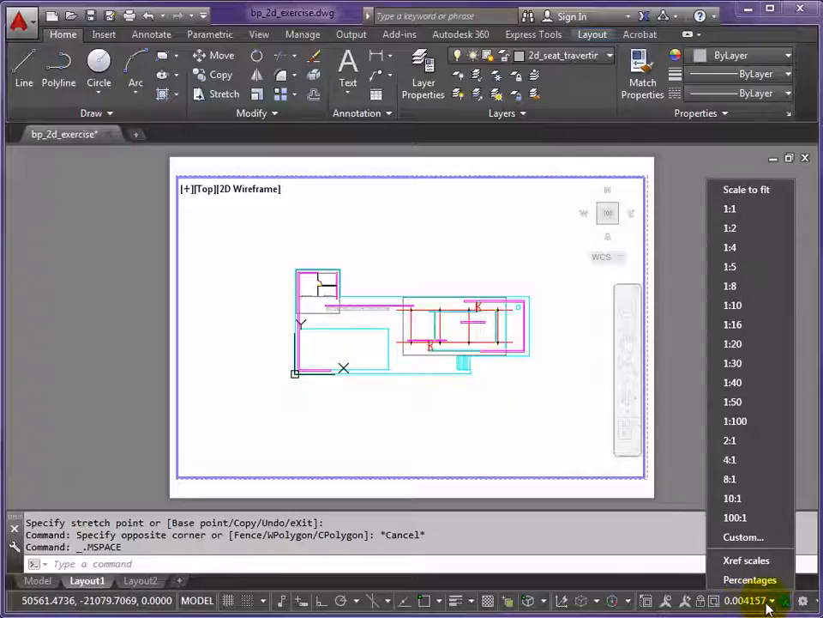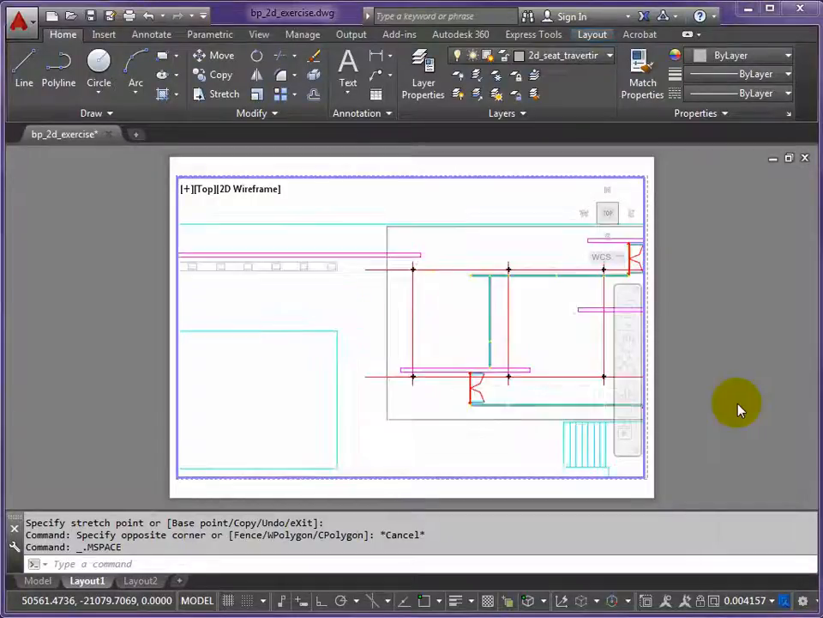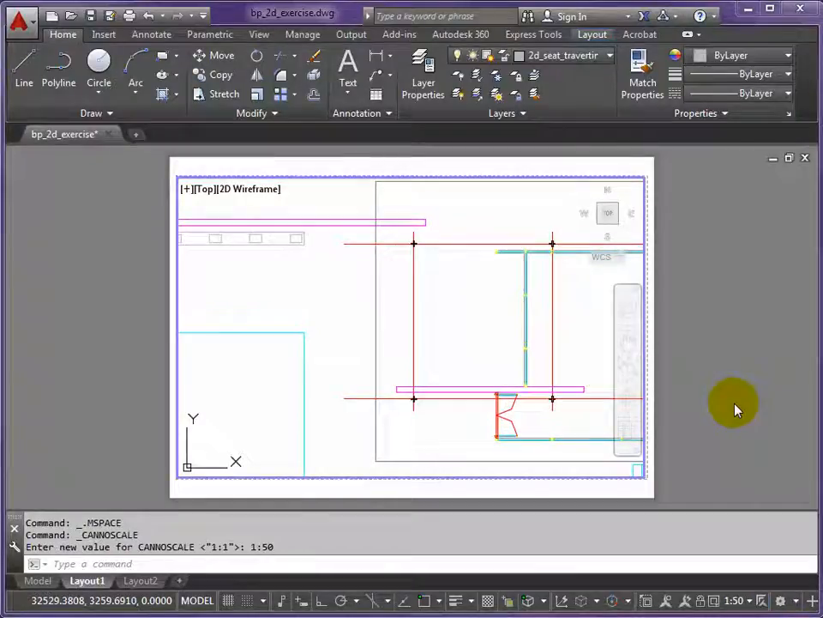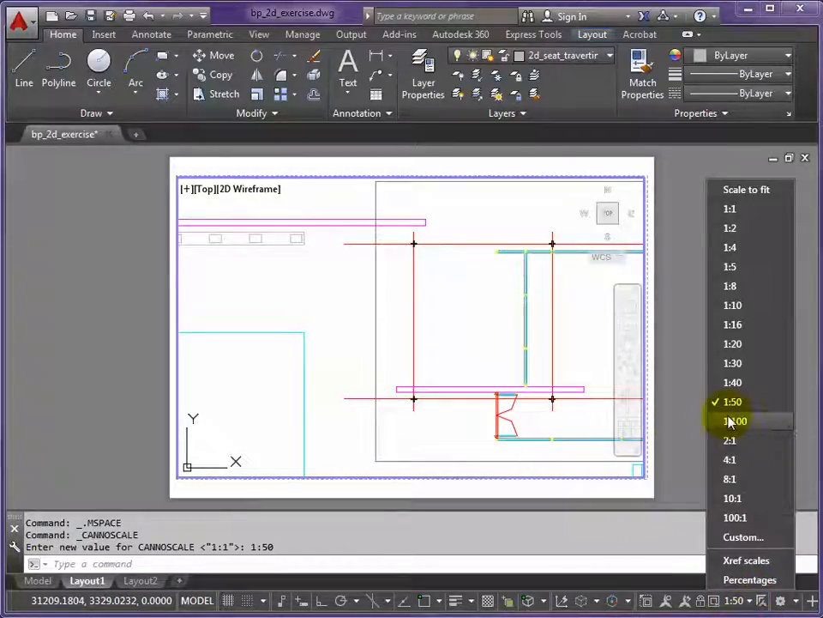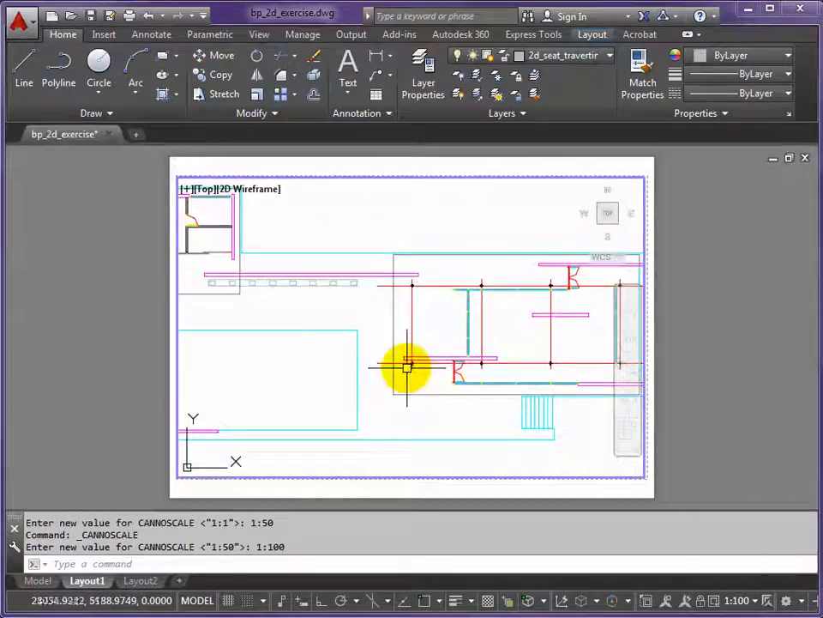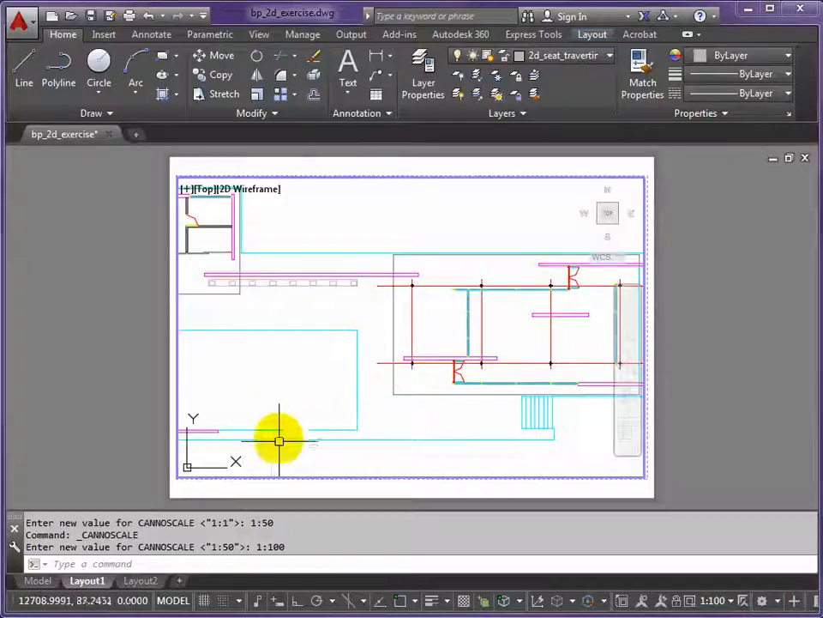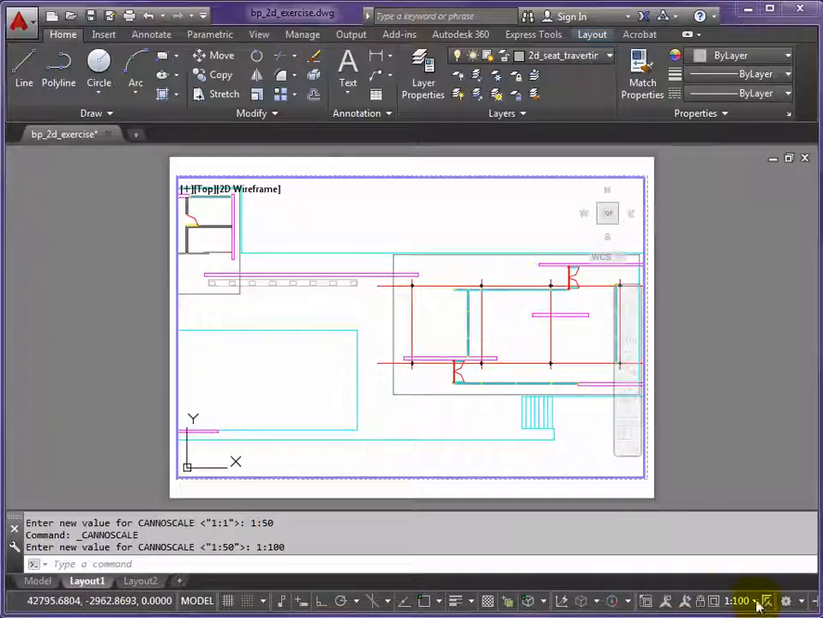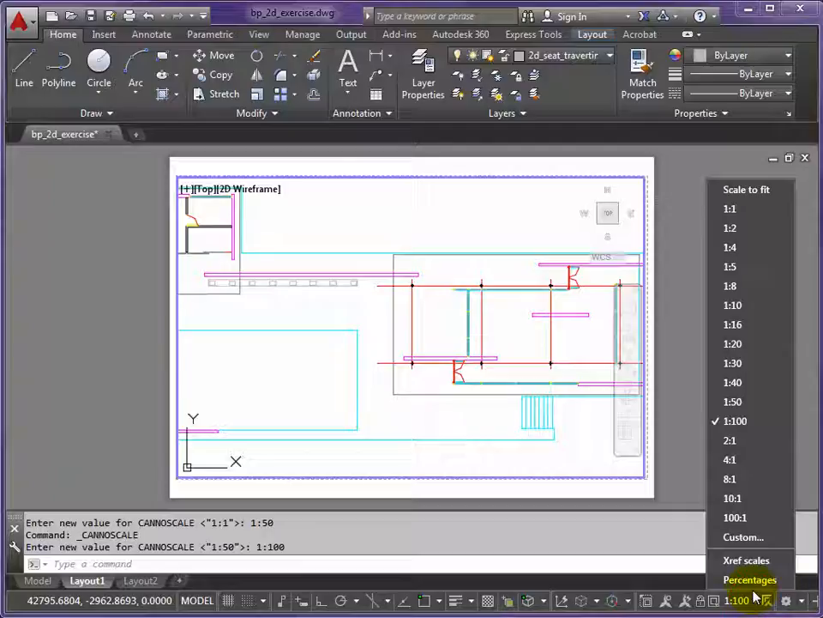Okay, so click this item here, and we've really just got to try things out. So let's see what a 1 to 50 looks like. Much too big. Okay, so a 1 to 50 of this building isn't going to fit on an A3. So let's try a 1 to 100. It's still too big a building for the paper. Now if I went to 1 to 200, it's going to be too small. Now 1 to 200 wasn't on the list, but let's add it to the list. We're going to need to add it.